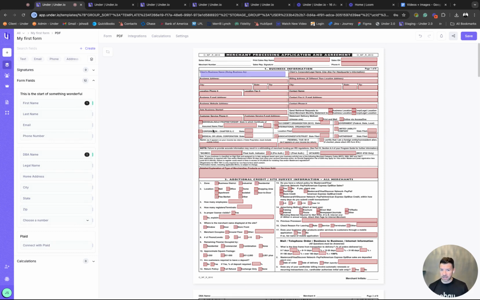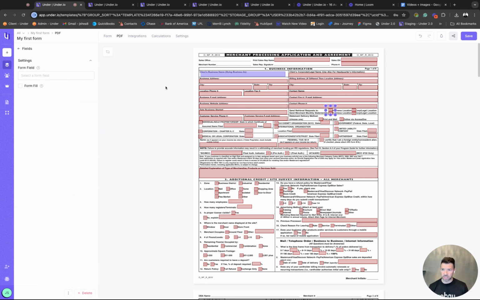As you're building out PDFs, it's not just text fields. You can edit checkboxes, you can edit multi-select lists, radios, a variety of different things, and those are all components that can connect back and forth from the form within Under to the place that it needs to go on the PDF. And we pride ourselves in being able to design this in a way that you don't have to ask as many questions on the form as there may be on this PDF. You know, this is a heavy merchant processing app.